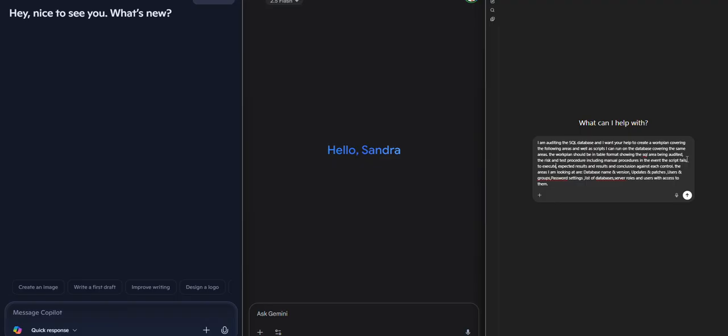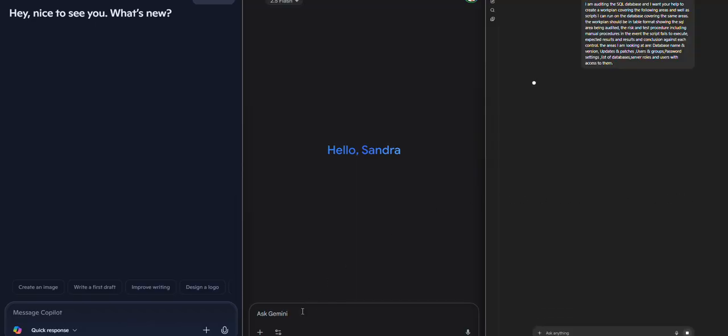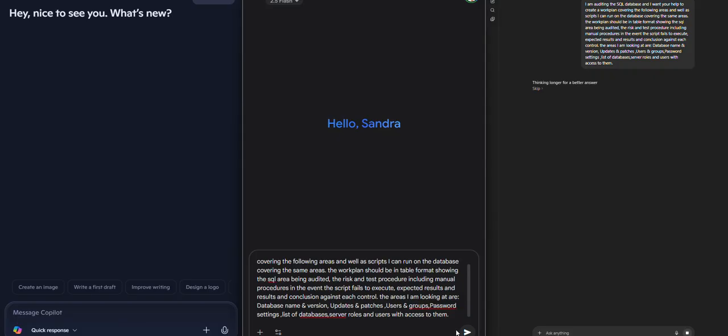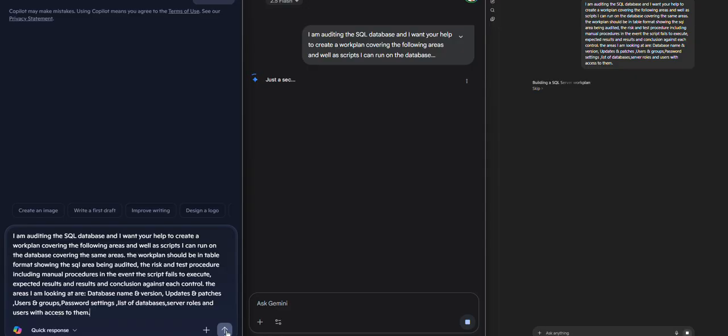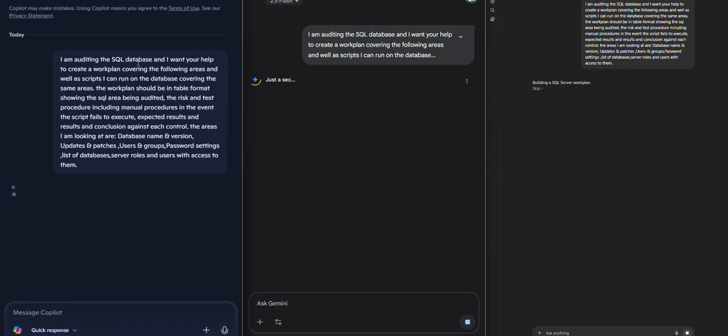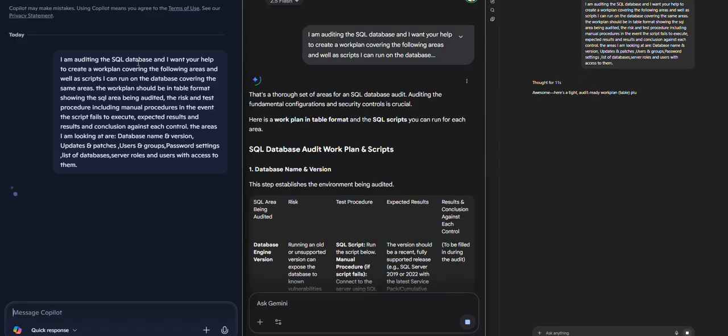The areas I'm looking at are database name, version, updates, patches, users and groups, password settings, list of databases, server roles, and users with access to them. Sounds simple. So let's run this on ChatGPT. Let me just copy that so that I have it ready to paste on all of them. So that's running on ChatGPT. We'll also run the same on Gemini, and also on Copilot. This is just the basic Copilot, not the M365.